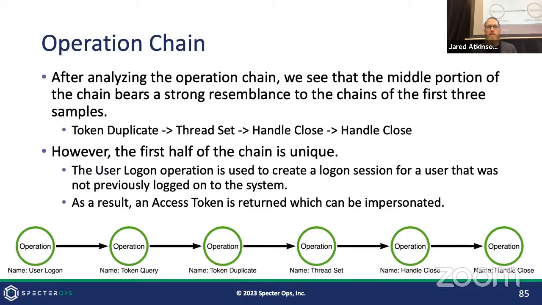If we were to just look at the operation chain, does anybody see how this differs from what we've seen previously? No, well, we haven't seen a process create yet still. What'd you say? There's no open handles, right? So we're not calling open process or token open, but instead we're calling user logon. So is anybody familiar with Cobalt Strike? Yeah. So Cobalt Strike has this feature called make token. And what this is doing is implementing an analogy of make token.